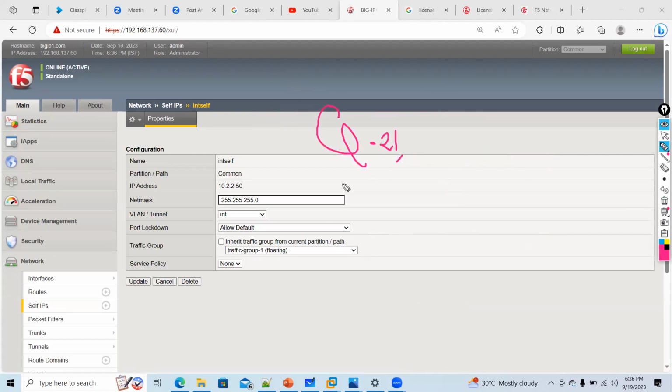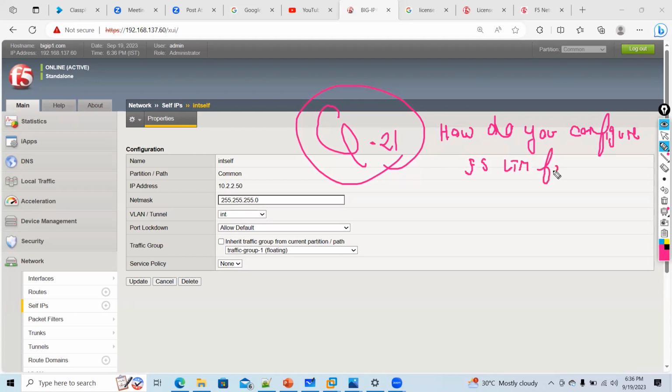Next question, which I want to discuss very, very carefully, you need to answer that because this question will be asked in an interview. How do you configure F5 LTM for a specific application? Let's say you get a new application to be configured on your F5. What are the requirements which you need to ask the customer? What are the things you need to ask your customer?